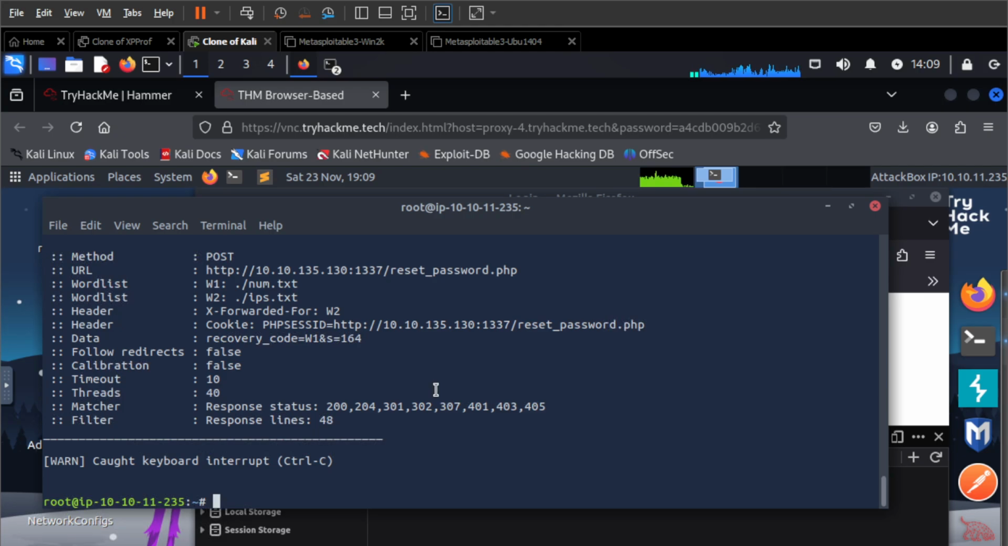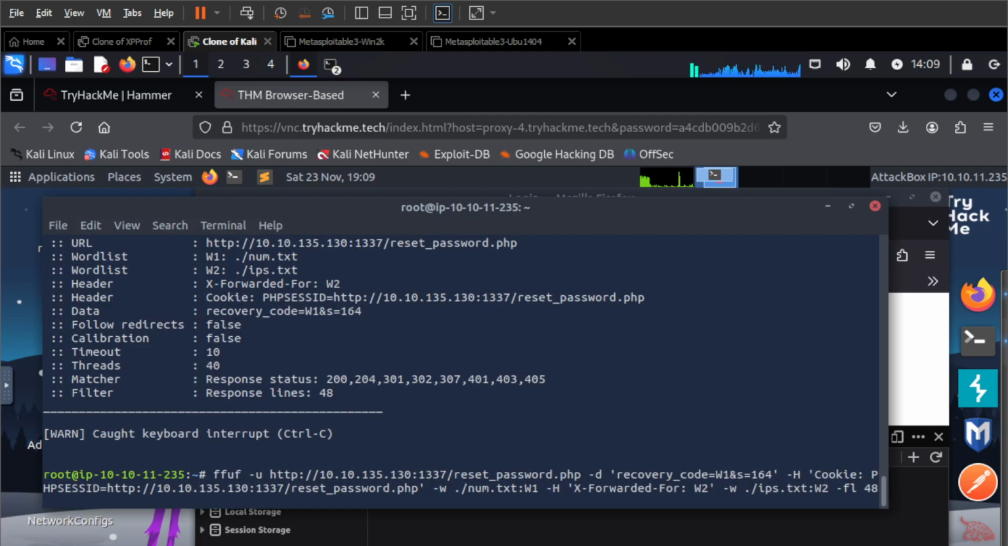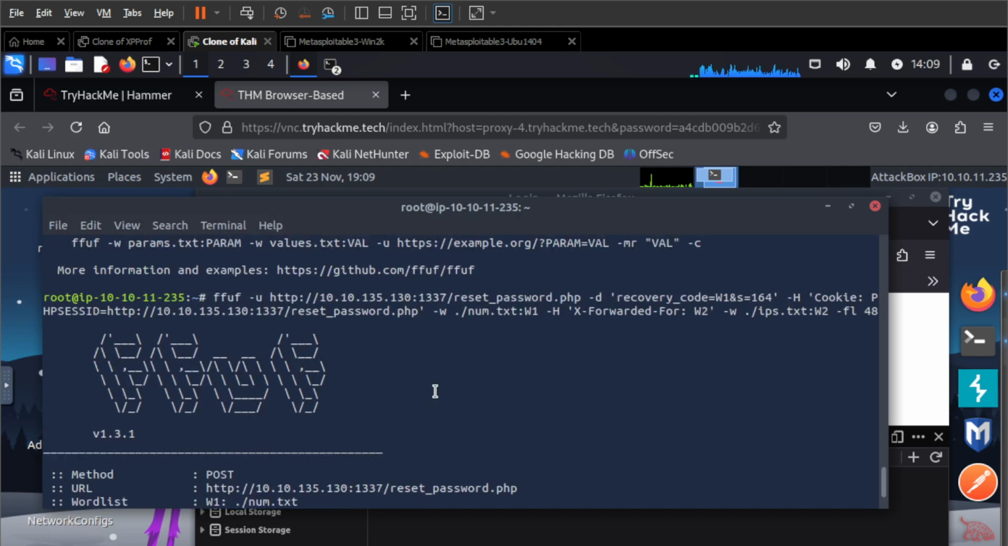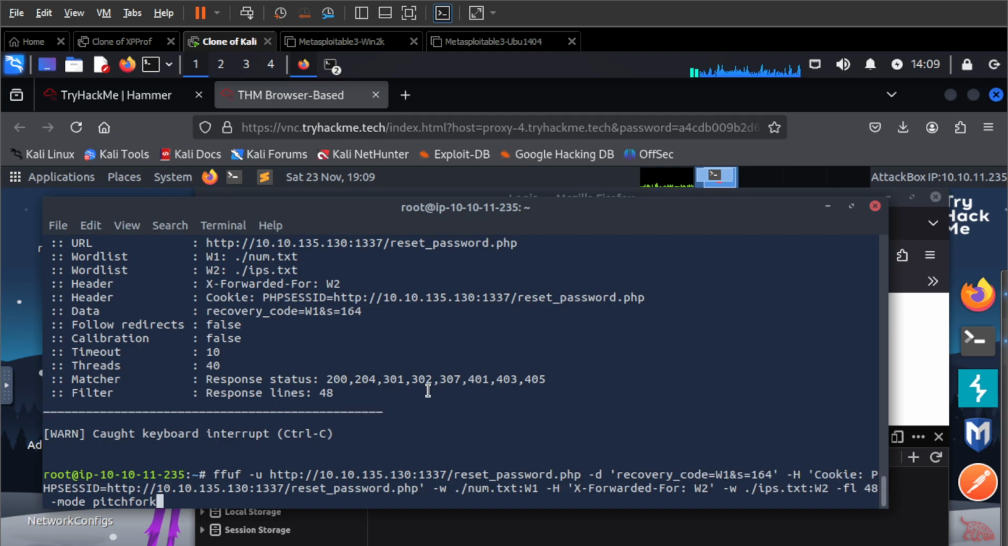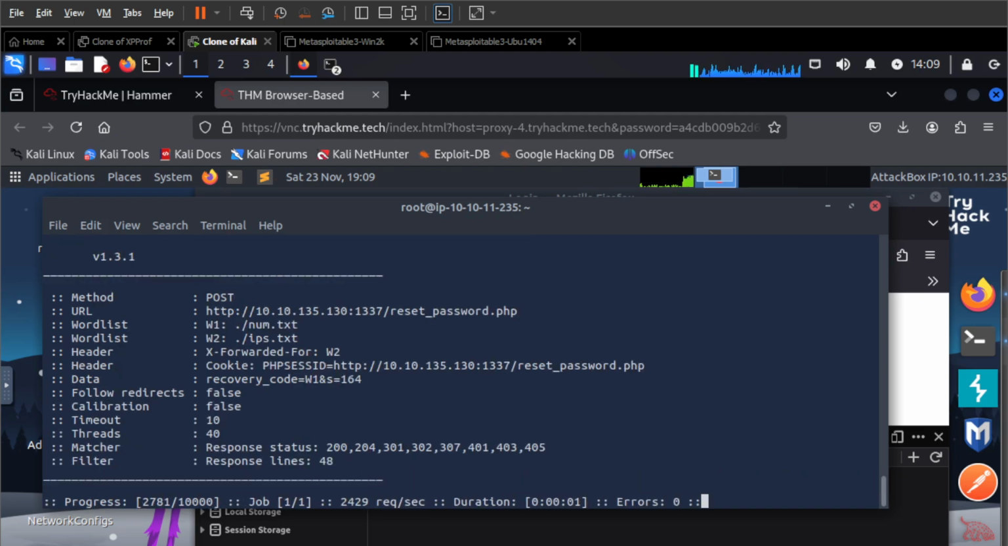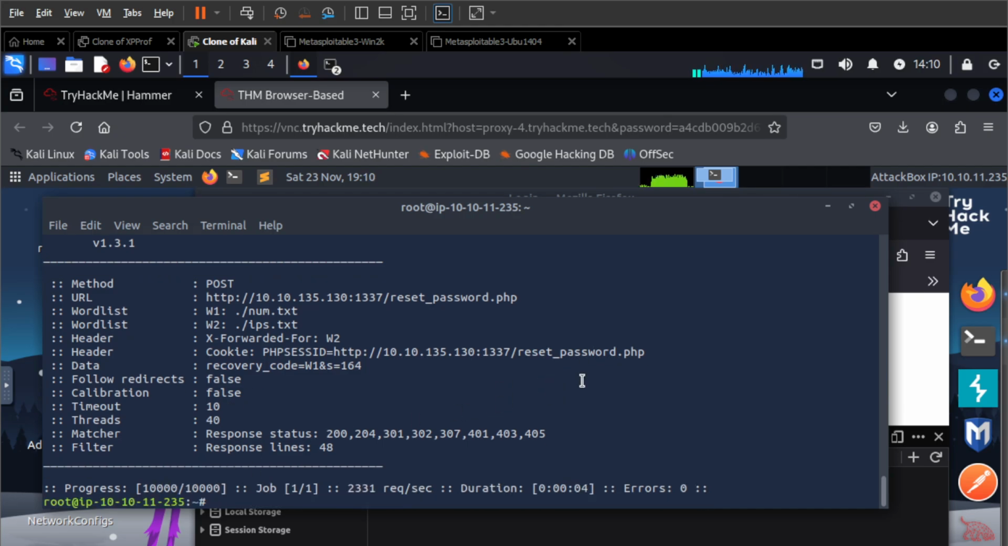Okay, I made one more mistake. I want to give the mode as pitchfork, because otherwise, if you see here, the number of requests that were going were very high because it was trying all combinations of both the word lists. Now you can see that it is 10,000 word combinations that it will try. And somehow we didn't find it.